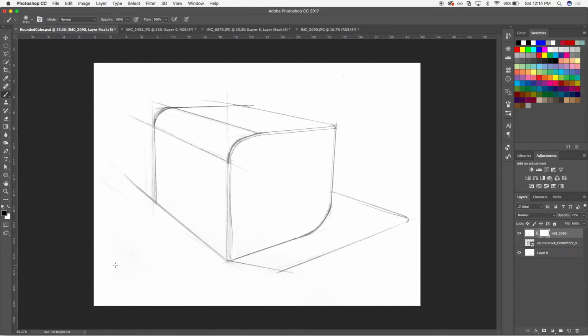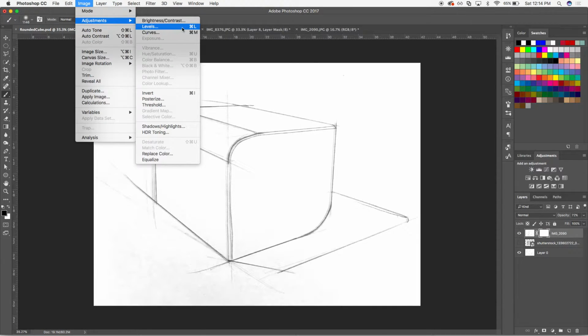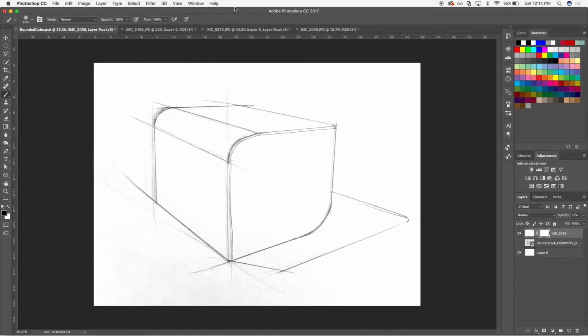How do you get the curve? Curves is in image adjustments, curves, or Control M. Levels or Command? Command L or Command M, they both basically do the same thing. Curves is more guesswork for me, I guess. I just move it and see how it looks. But yeah, you can create a mask too, and then brush away some of this noisy stuff.